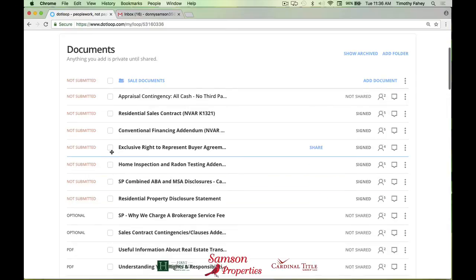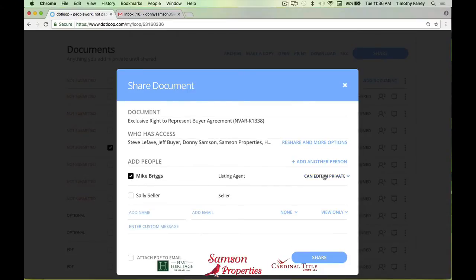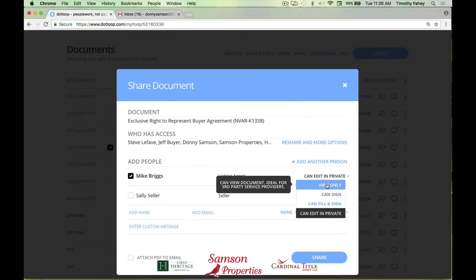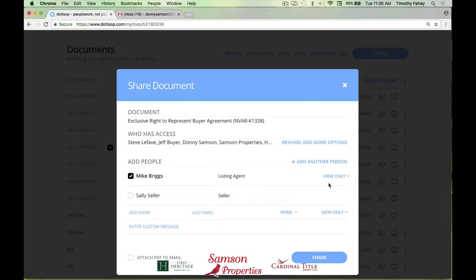let's use the buyer brokerage agreement because I didn't send that to Mike. So as I share and I click Mike, I would just do view only. Can edit in private lets them view, sign, fill out the document. It can mess with it. I would just always go to view only when I'm sending an email to somebody. That way they can view it. Yes, they can add stuff on top of it. They can modify it, but they're not going to modify my actual document that I've done. They're just taking the copy of it and editing on top of it.